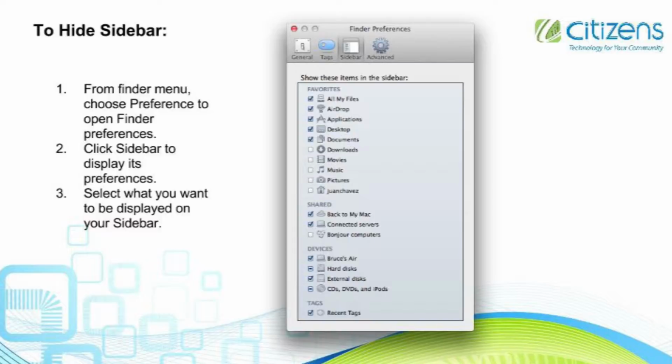You can choose to just hide the sidebar, which is you go to View, Hide Sidebar, and if you want the sidebar to reappear again, you would go to View, Show Sidebar. Really simple.